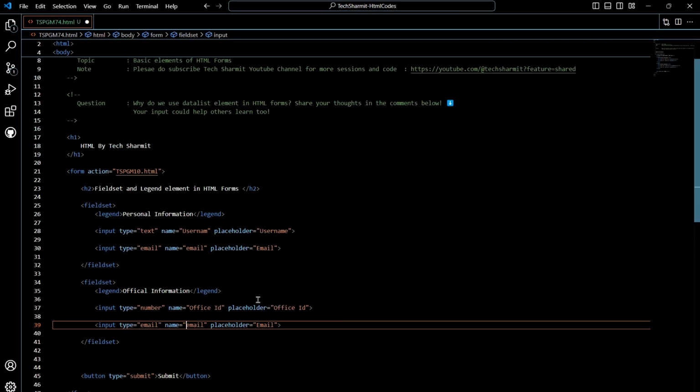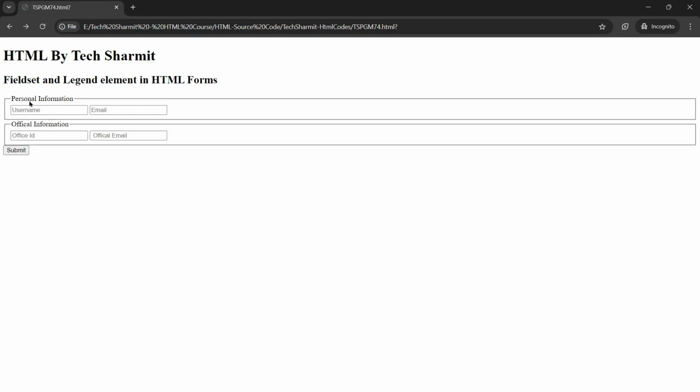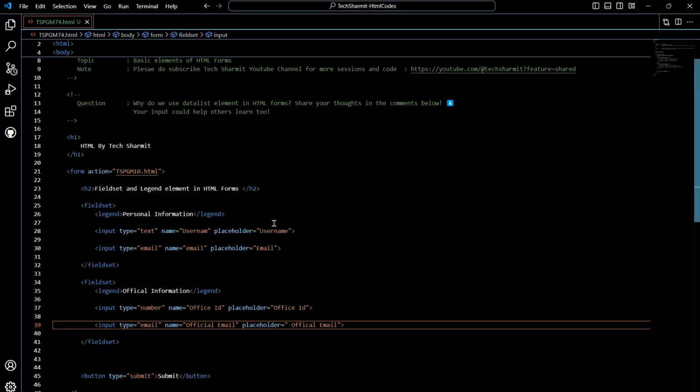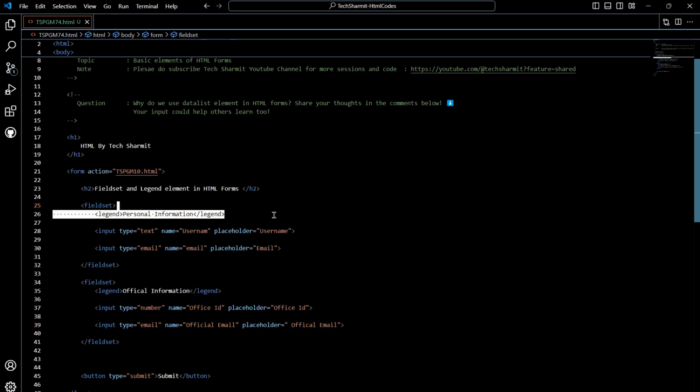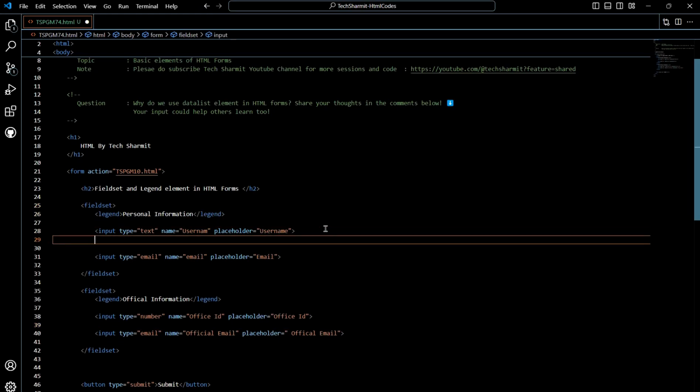and here we can write official email. Okay, and here also we can write official email. So now what we did so far, we just created two field sets which are showing two different types of correlated fields. First is showing that we are using personal information, and second is showing we are using official information. Now my question is, what will happen if I use this legend under this?